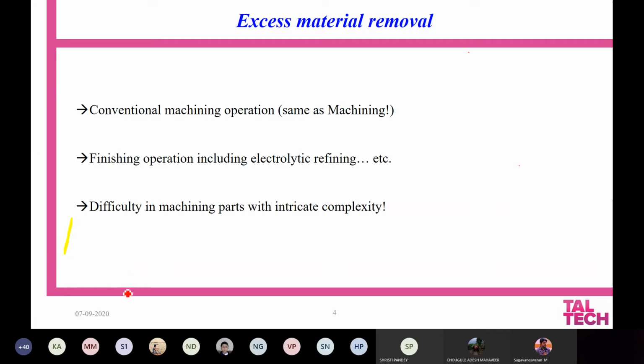Let's try to substitute and assume there are two parts. One is a cylinder, the other is going to be the part with complex shape. So you have one cylinder, the other part with, let's say we don't go into complex shape, but let's say it has a cellular structure, and the other part has a complex shape.